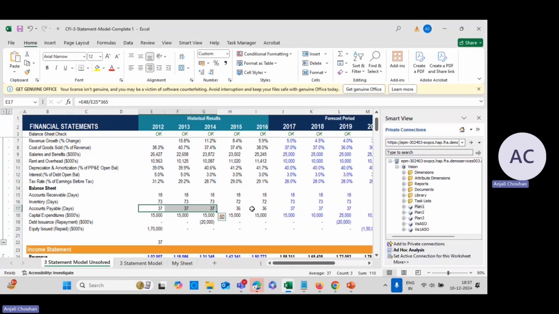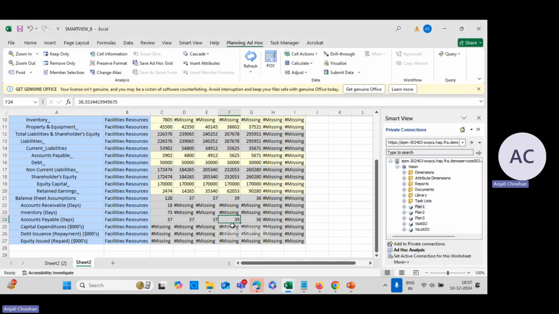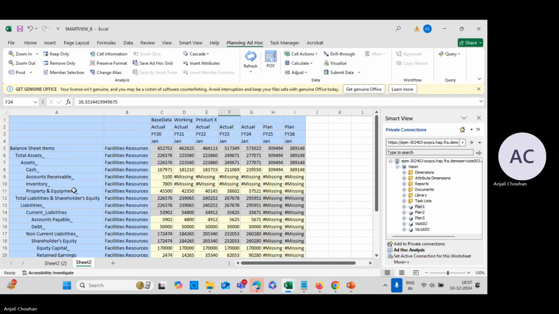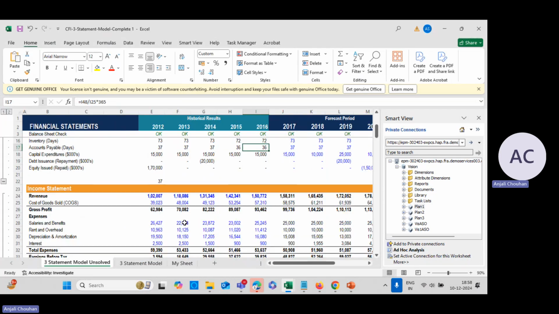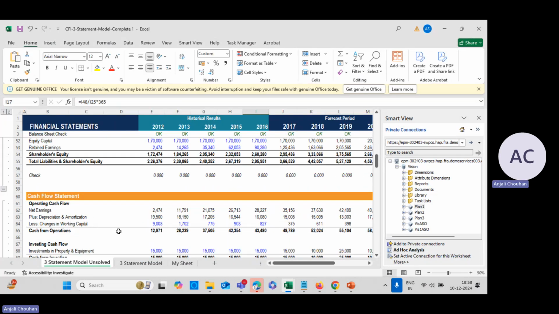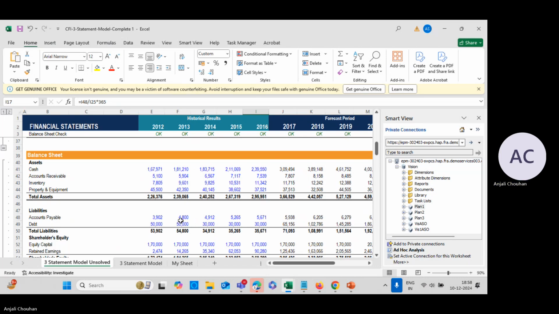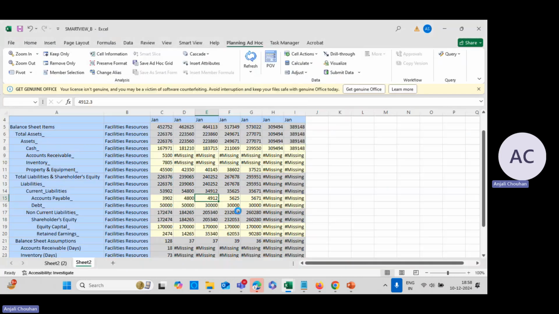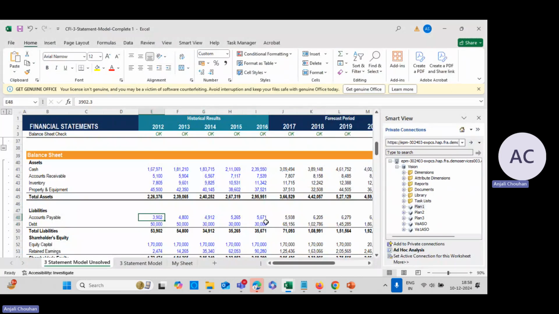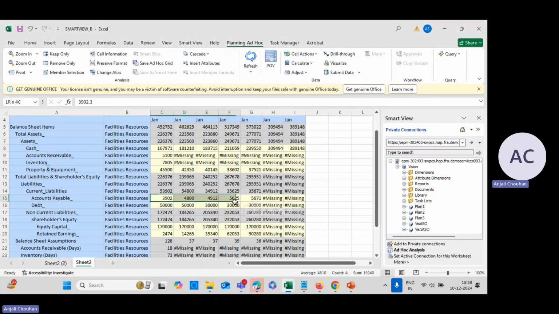Let's validate it. Okay, there should be 36, 36, but I'm getting 39. So I need to check the account payable amount. So this is the account payable. Let's match the figure with this sheet. So the account payable should be 3902. It is correct. 4800. It is also correct. Then 4912, 5265, and 5671. So these figures are correct.